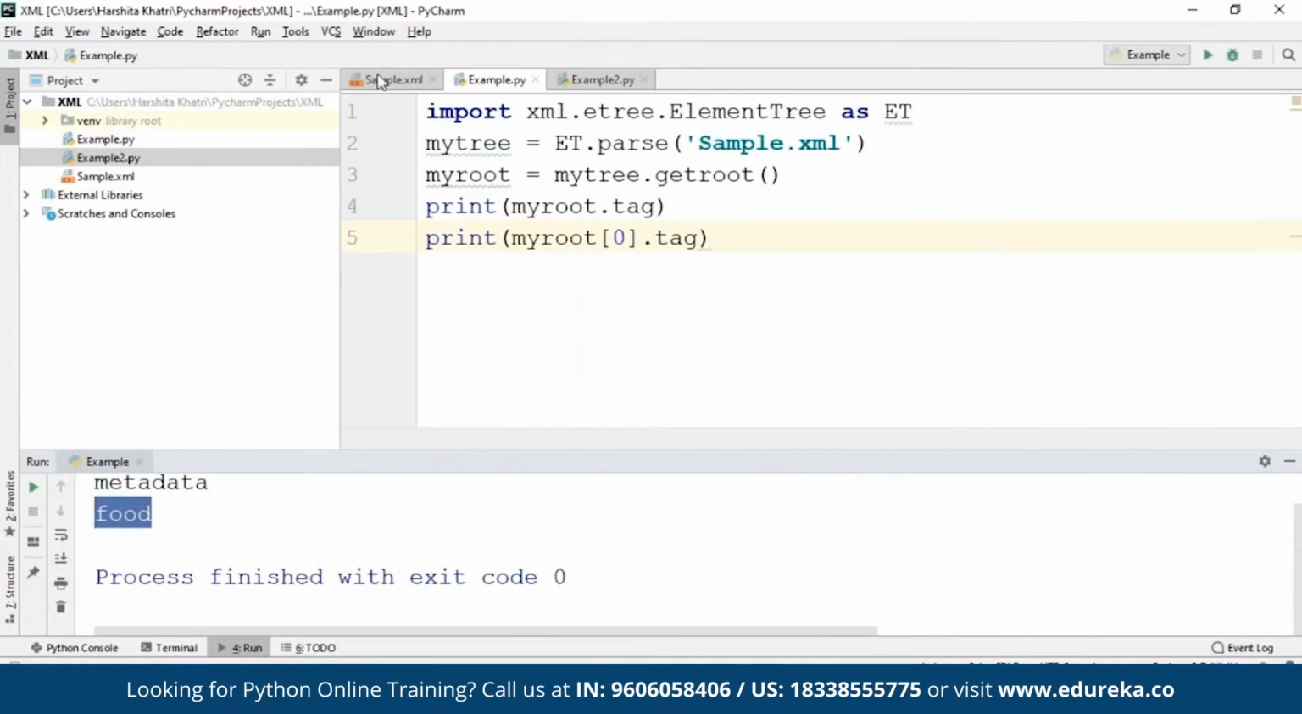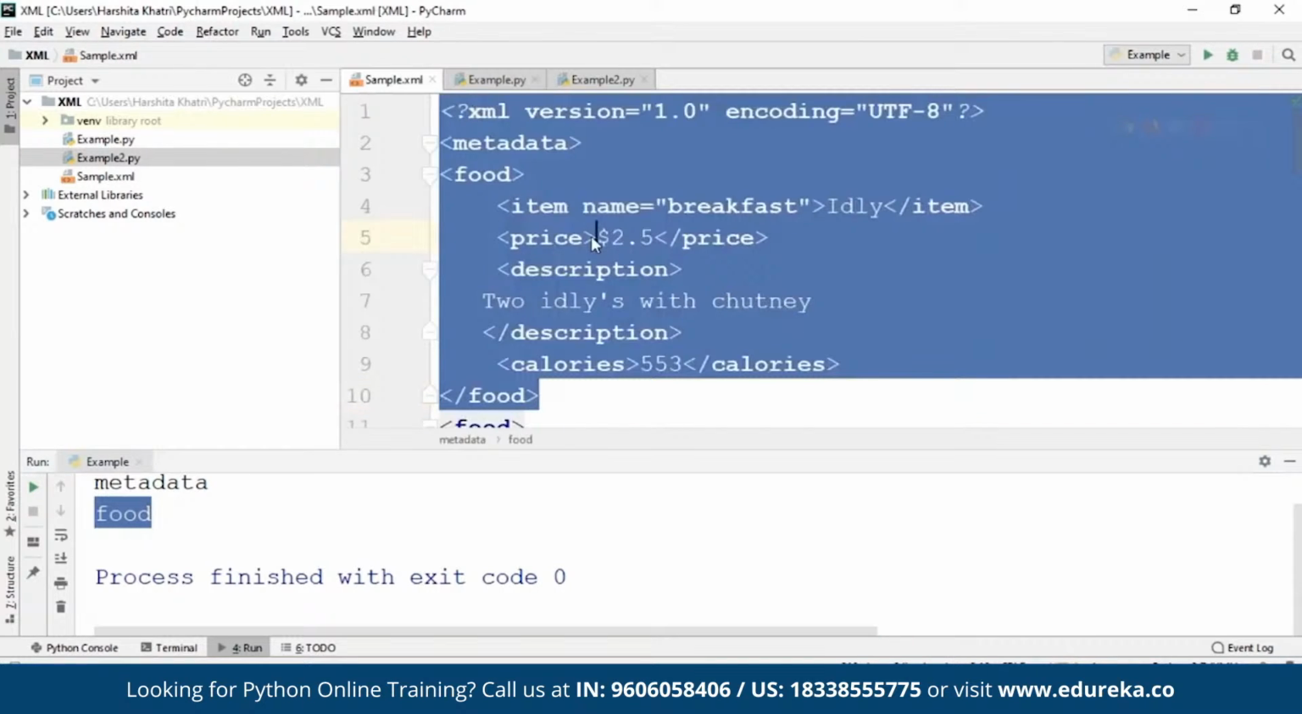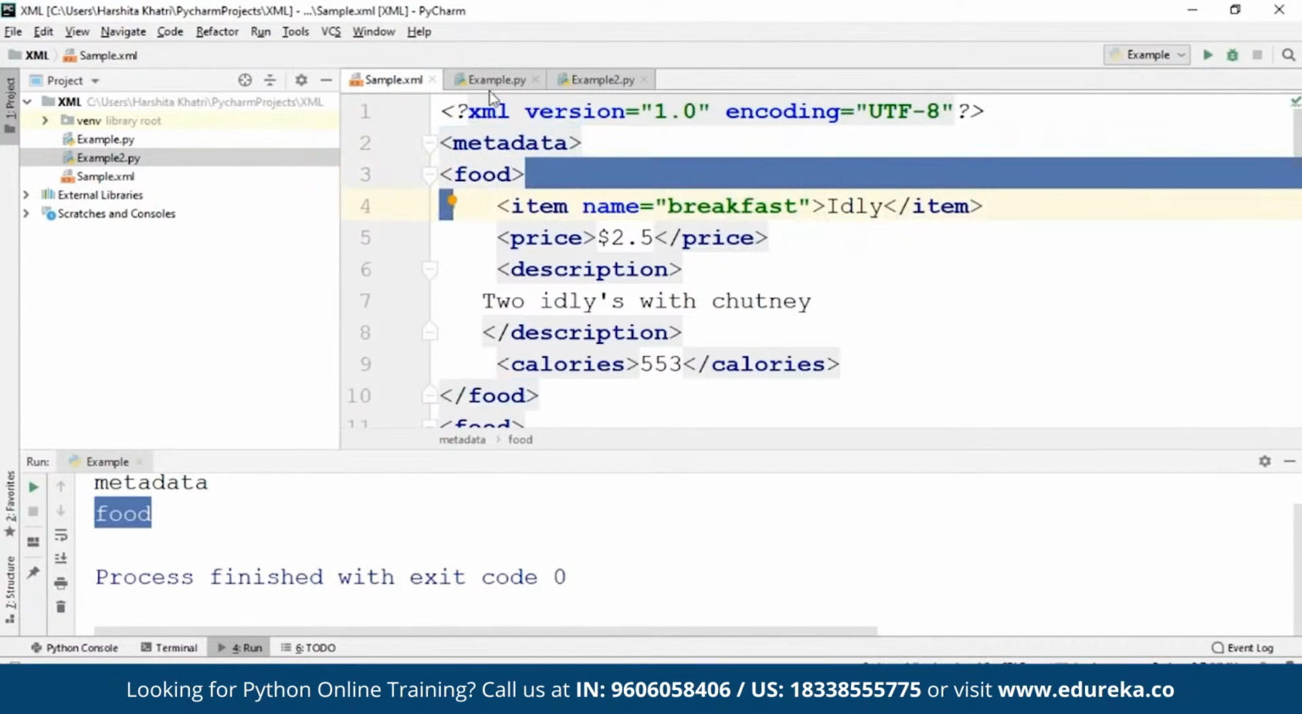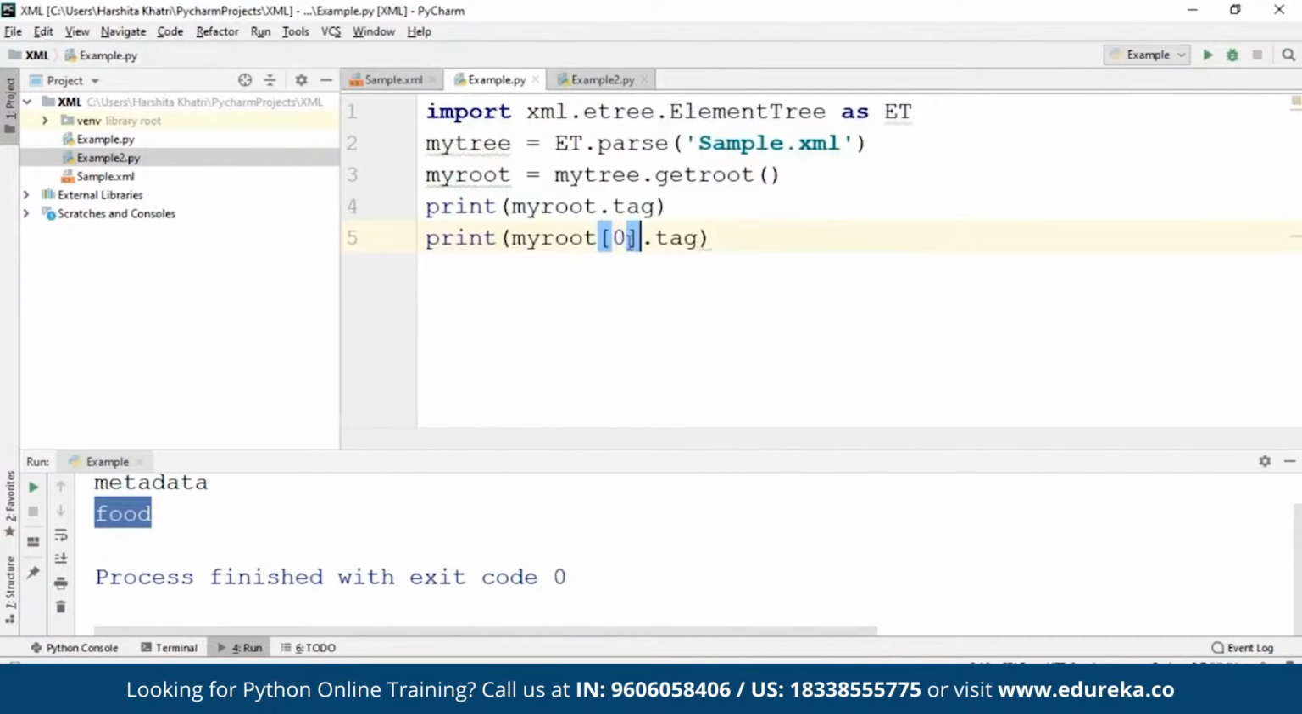Let's get back to our sample.xml and see where food is exactly present. As you all can see, the first child of this root element is food. And over here, when I use the subscript as 0, it has returned the first child of the root element, which is food. So I hope everyone's clear with this. Okay, now in case you want to check what is the attribute that's present for the food tag.